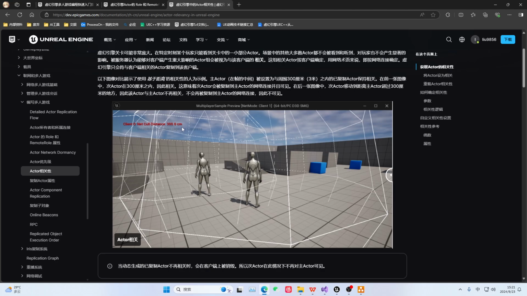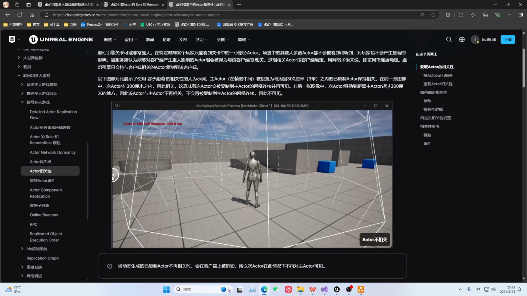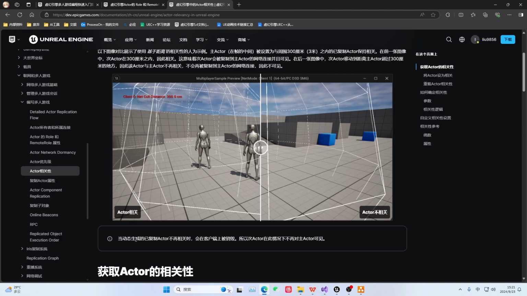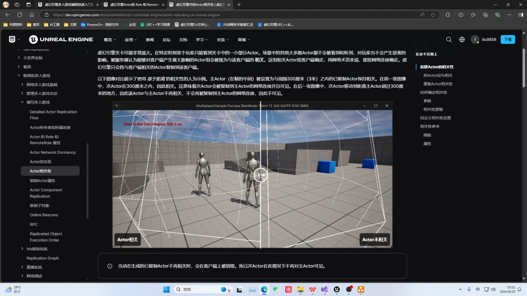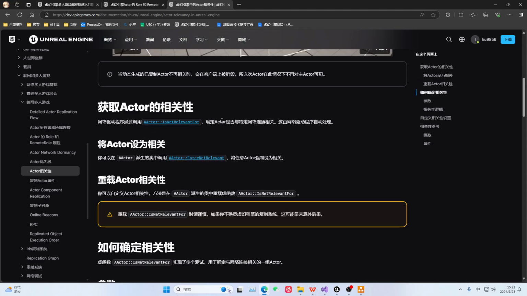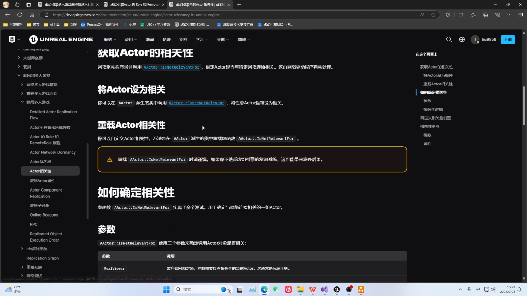Okay, then let's see how it explains it. Why do we need relevance? Because this scene is very large. The player actually only sees a part of it. Most of it we will actually cull and not synchronize. So if we look at this diagram, there will be a setting here related to 330 meters. Obviously, it is relevant and visible here. When this actor exceeds the movement distance, then after we customize it, it is no longer considered relevant. Then we will stop synchronizing it, so it becomes invisible.